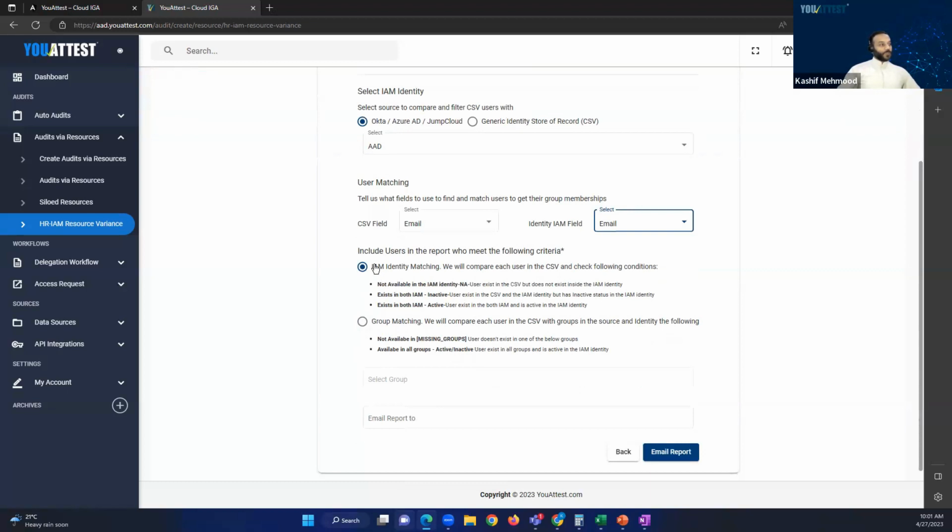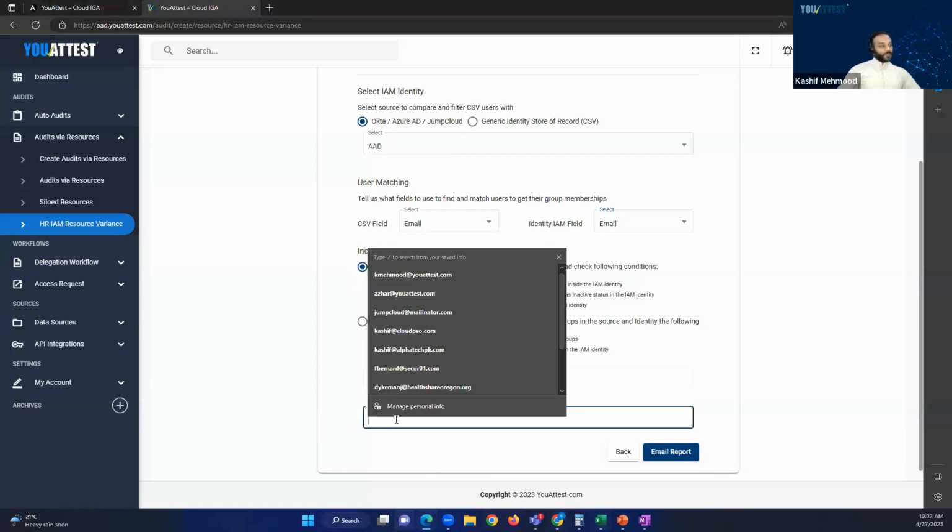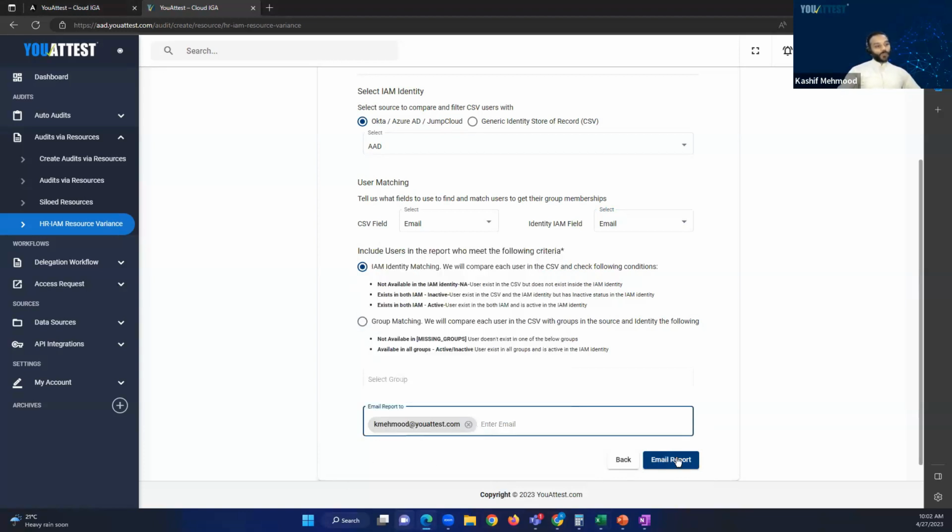Now, there are two criteria. One, you can compare all the users that you find on that HR system or on the IAM side. And also, you can find the group matching where you compare these IDs and look into the IAM groups if they exist within those groups and if they are relevant. So when you say IAM on user-based, the report that comes out, you will just provide your organizational email ID, for example, this here, and the system will email that report out to you, which would look something like this.